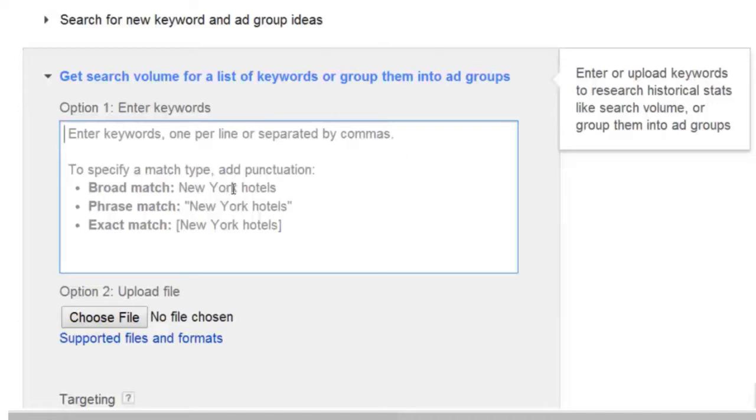Broad match is obviously going to be nothing surrounding it. Phrase match will have quotations surrounding it, and exact match will have brackets surrounding these. Just to repeat myself here, if you don't know what the difference is between the three, broad match, if you say something like, in this example, New York hotels, then if the word New York shows up or hotel shows up, it will pull that keyword in, so it's very, very broad. If you want to focus on just New York hotels, whereas it says something like New York or Manhattan, New York hotels, then it will grab that keyword phrase in.